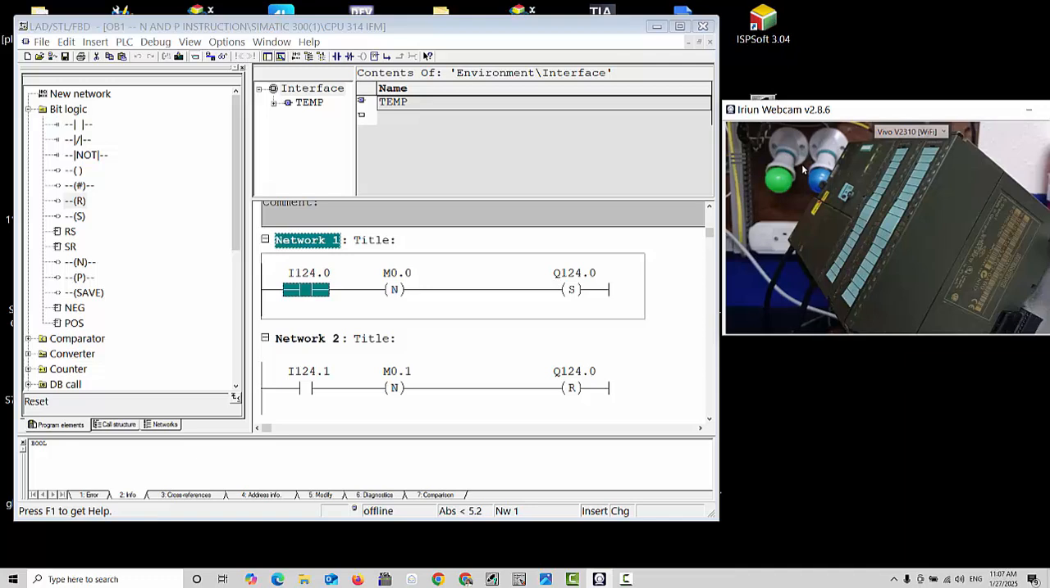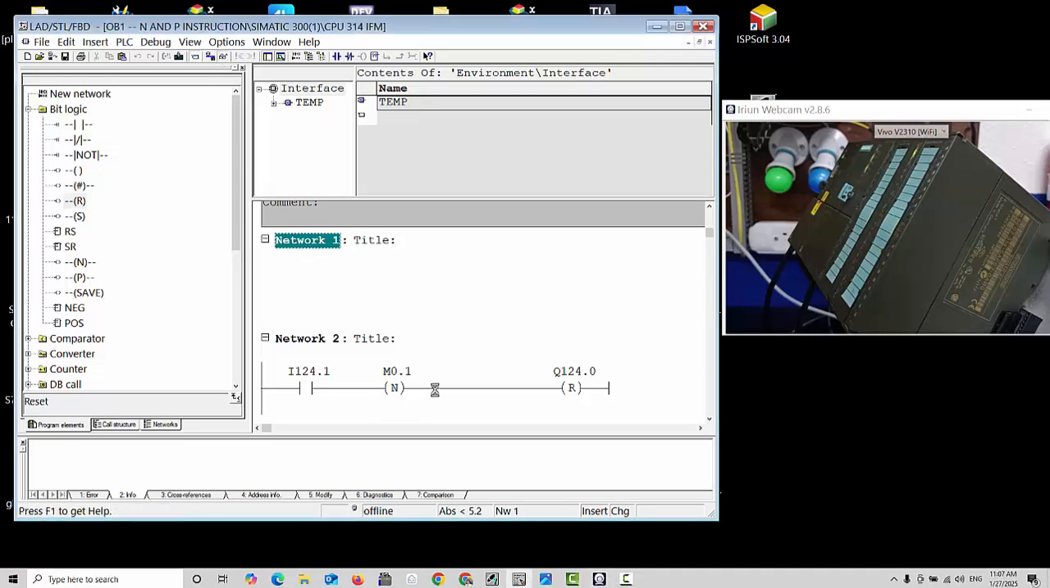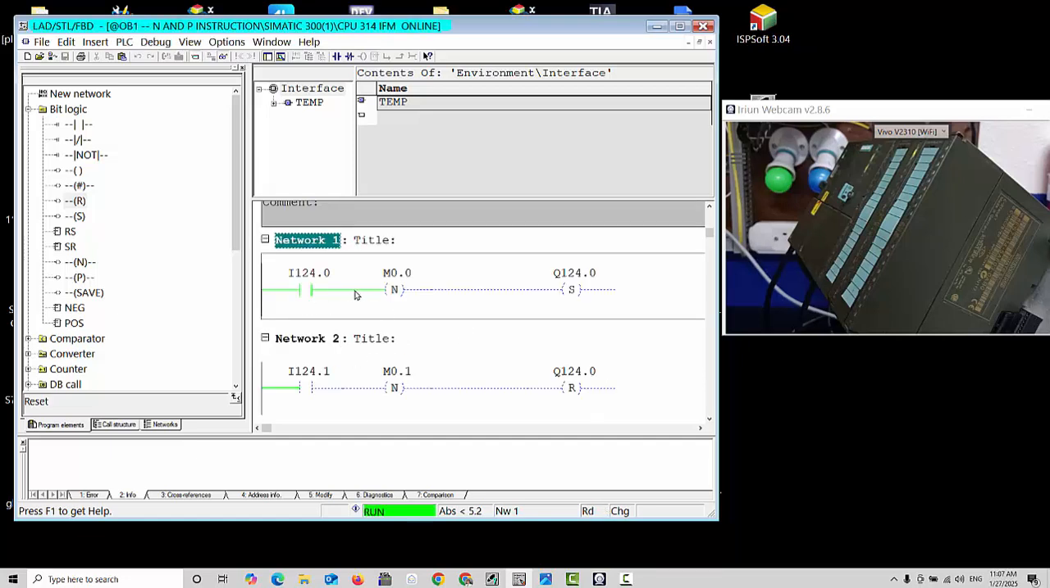And now we will give this first signal. Now you can see my first signal is ready. We will monitor this first here, and now you can see this signal is ready, and also here the PLC signal is ready. But why is our Q124 point not set? Because we are using this negative edge. When we remove the signal, after that this output will be on. So I remove the signal from 124.0, and you can see our output is now on.